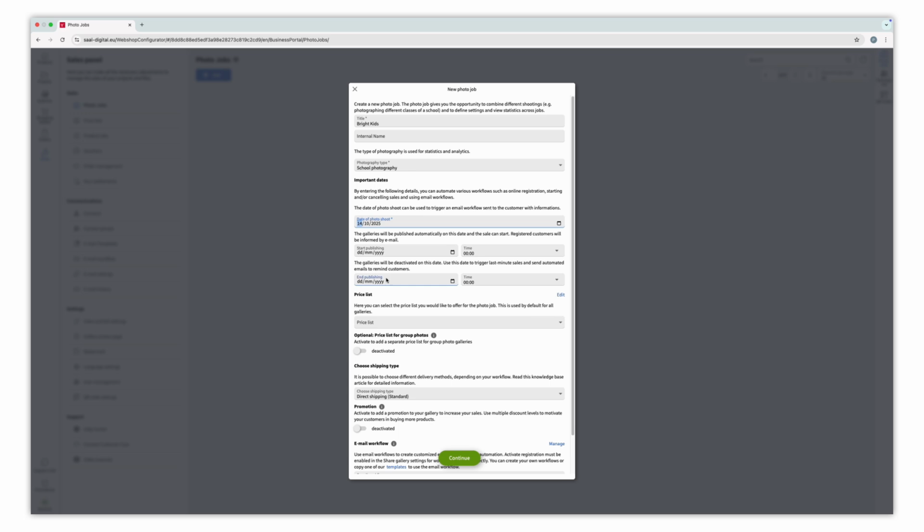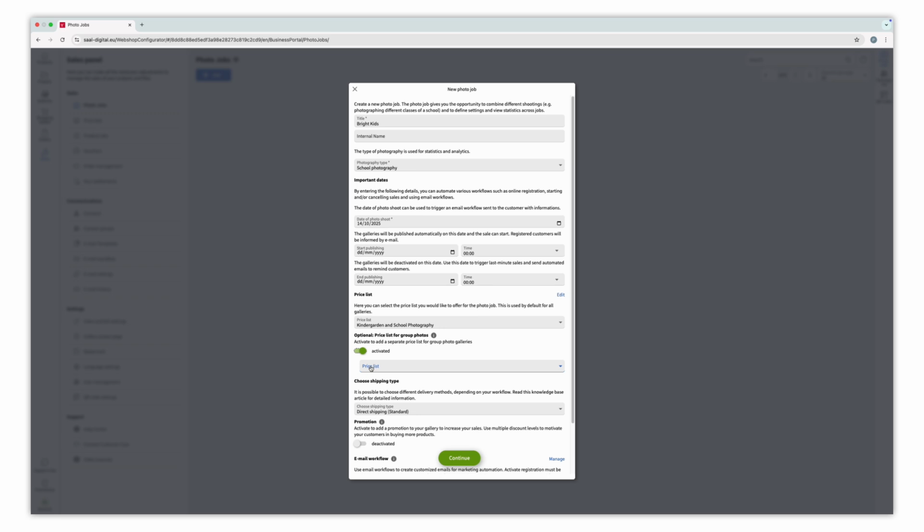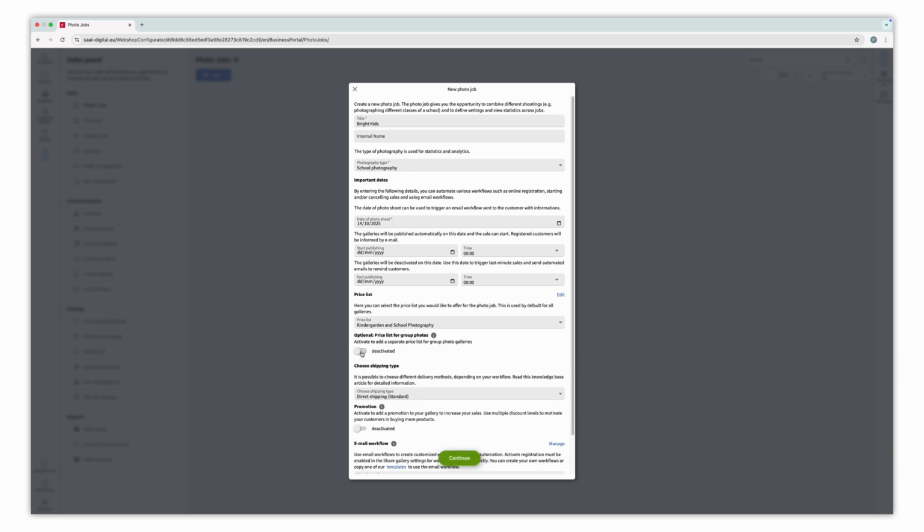If needed, you can also set an end publishing date, which will stop sales on the date you specify. This feature is especially useful for sending reminders and encouraging last-minute purchases. After adding the dates, select a price list for your galleries. If you need a different pricing structure for group photos, for example, if you want to offer downloads for individual portraits, but not for group pictures, or if group pictures should have a separate price, activate the Price List for Groups option and choose the appropriate price list. For this example, we will keep it deactivated.